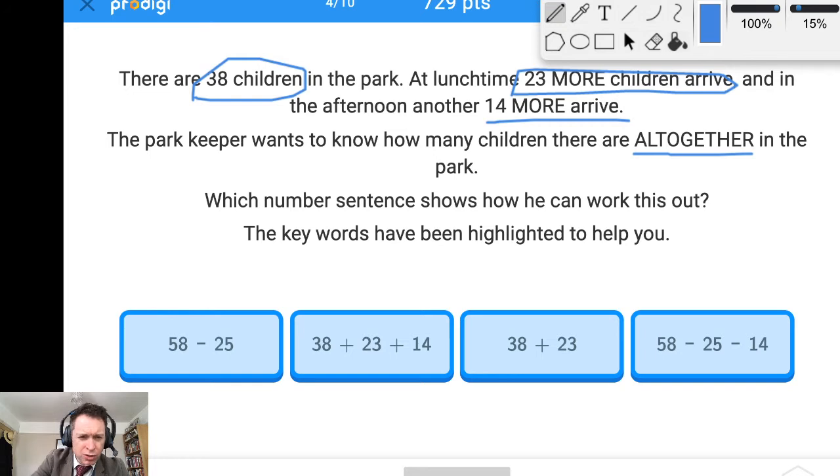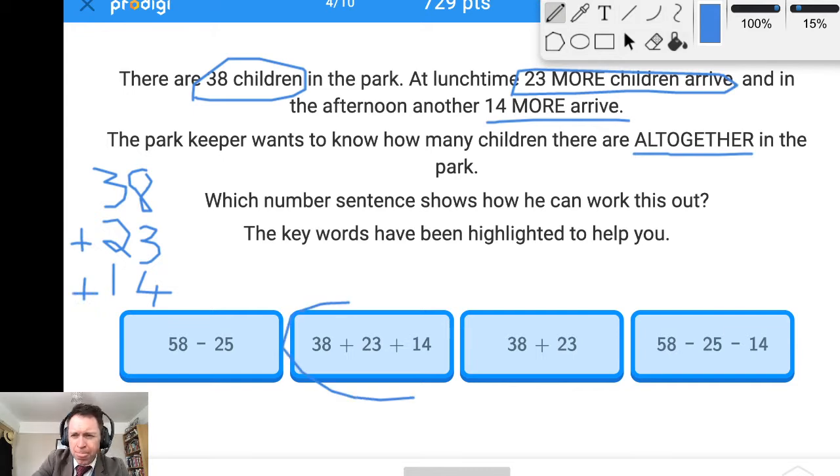Okay, so there are 38 children in the park to start with. 23 more arrive, and when we have more, we need to add on those children. 23 more. And then a little later, the other children turn up. 14 more, so we're adding in more children, or adding, or totaling. So it's 38 add 23 add 14. We can see the answer, or the way to work out the answer, just here.